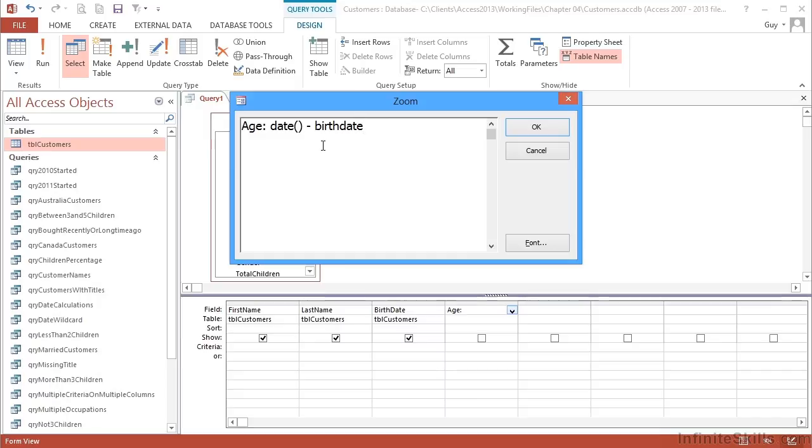Now, if we do that, it will work and it will calculate the person's age, but in days. Probably too large a number for us to be worried about, more scared about. So what we need to do is take those days. I'm going to put them in open and close brackets so that it does the takeaway first, and then divide that result by 365.25. So that's the number of days in a year and a quarter to allow for leap years.